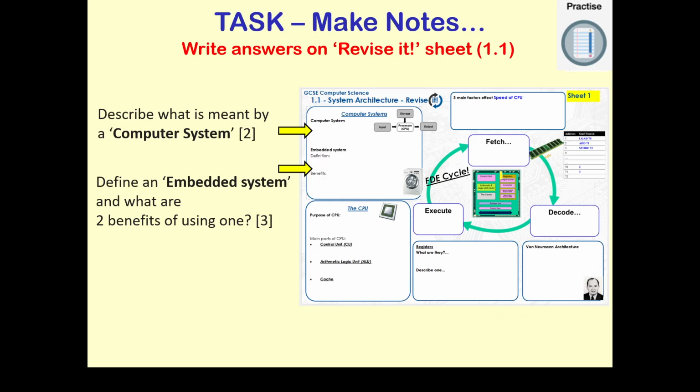Okay, at this point, I would like you to complete the top left-hand box of sheet 1 on your revision pack. What is a computer system and what is meant by an embedded system and the benefits of using one. Try to complete it and then check with the answers on the next part of the video.